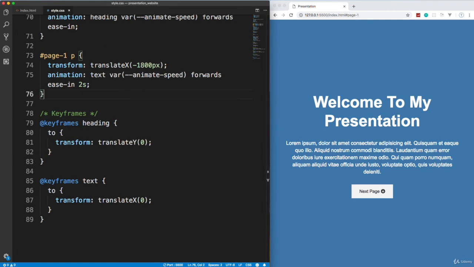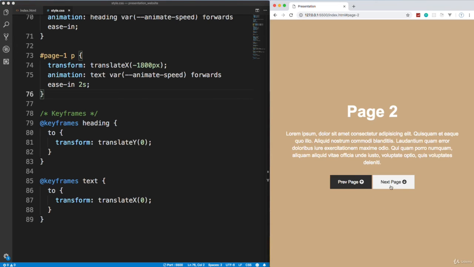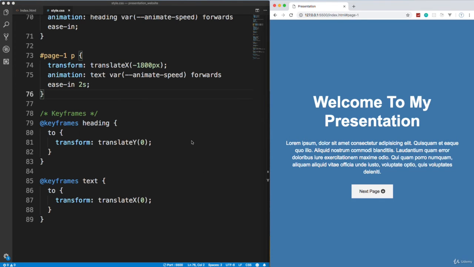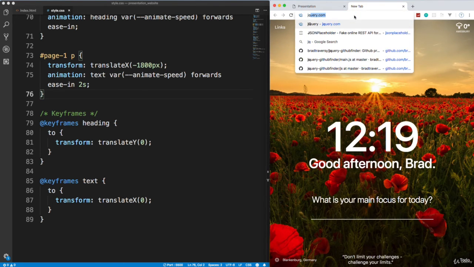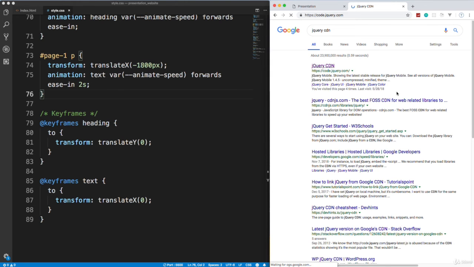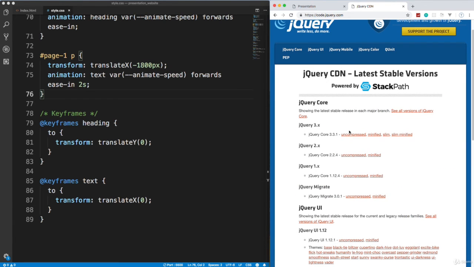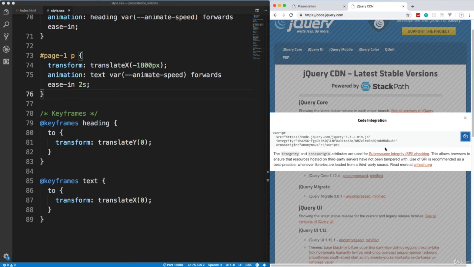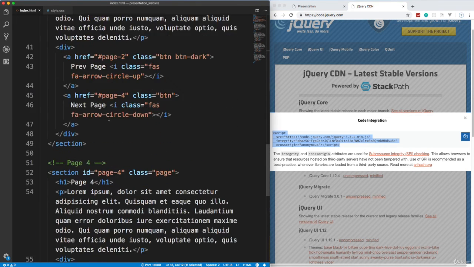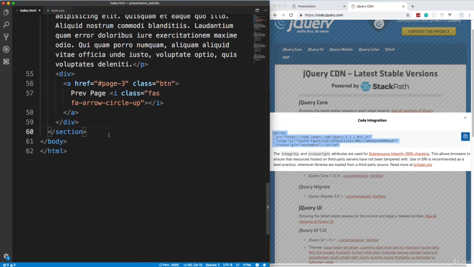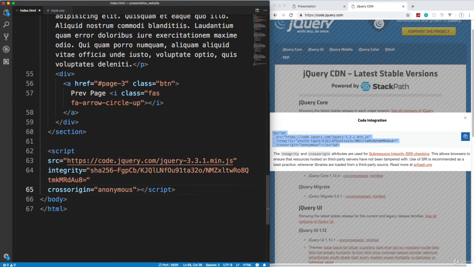So last thing I want to do is implement the jQuery scroll, because right now it just goes right to the page, which is fine, but I just want to add that little bit of flair to it. So let's Google jQuery CDN, which is, I don't know why I don't just go to code.jquery.com, but we're going to choose the minified version here. I'm going to grab the script tag. And let's put this in the index.html. Okay, it's going to go right above the ending body.